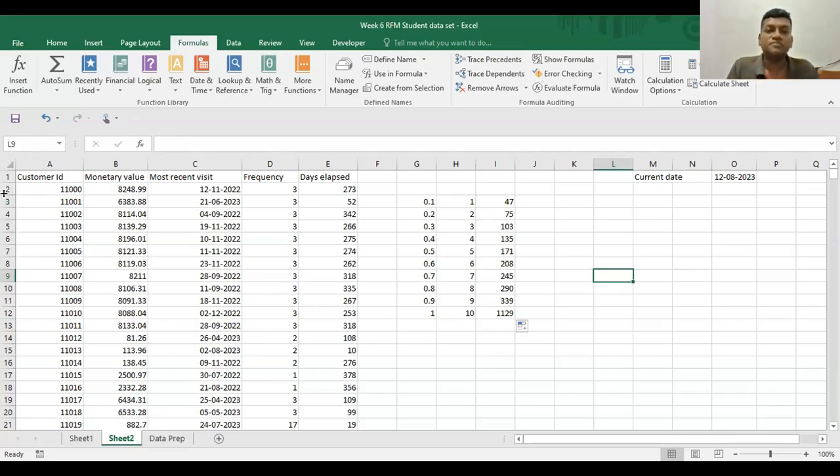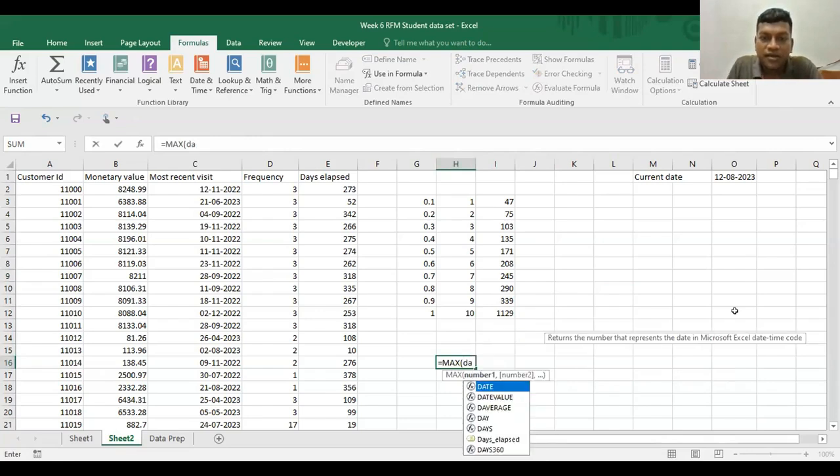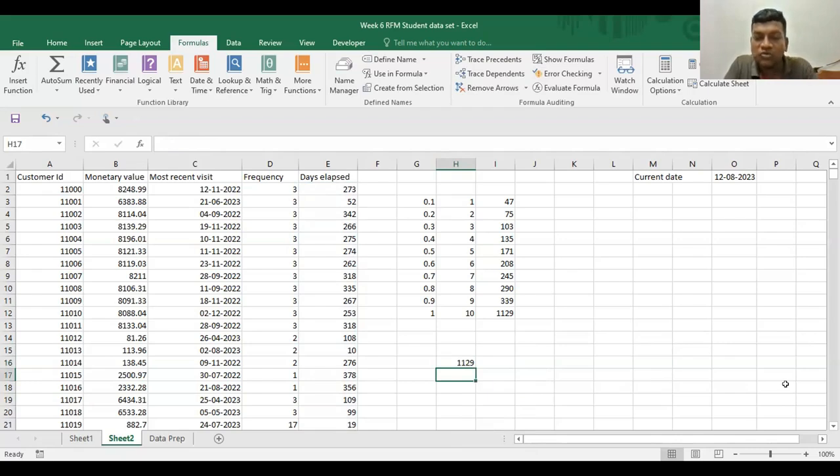Great. Okay, fine. So now, just as a check, it tells me the 100th percentile is 1129, which means it should also be the maximum number in this particular array. Let's double check. Is equal to MAX function, days elapsed, and 1129. So our calculation all seems to be perfectly fine.